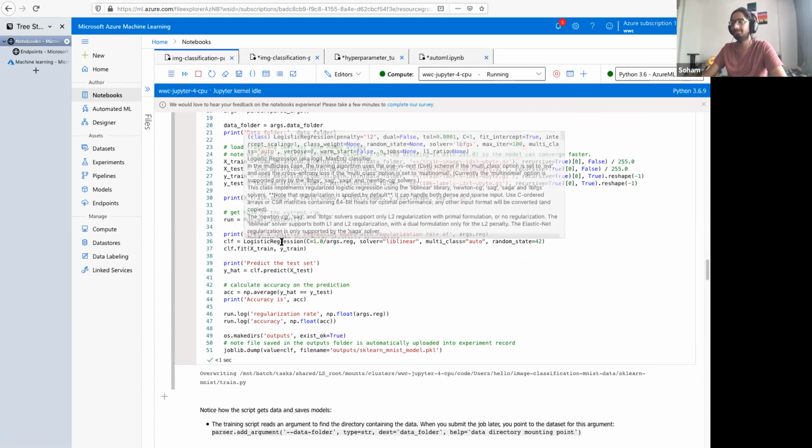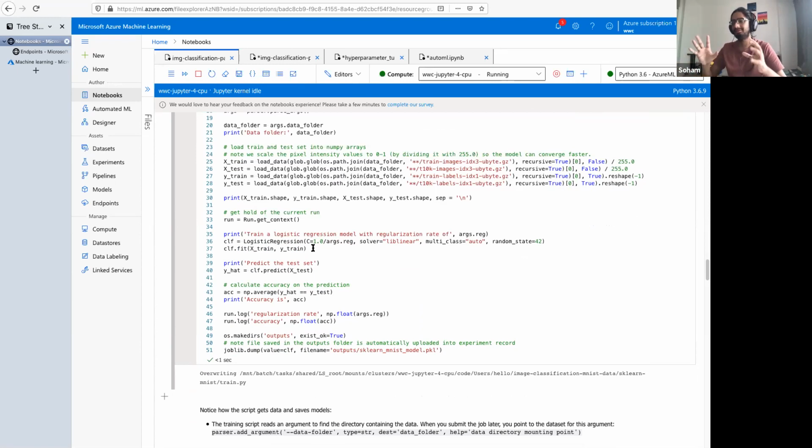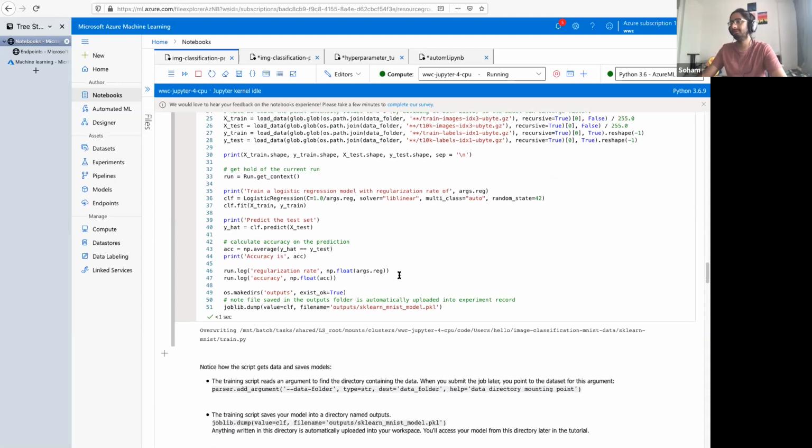It trains a simple logistic regression model. Remember, the exact model is not really important. We're not trying to beat the state of the art here. We fit the data, and then we log our regularization rate as well as our accuracy, and then we dump our model to this output folder. So it's a very simple training script.